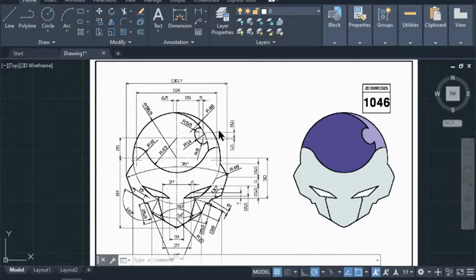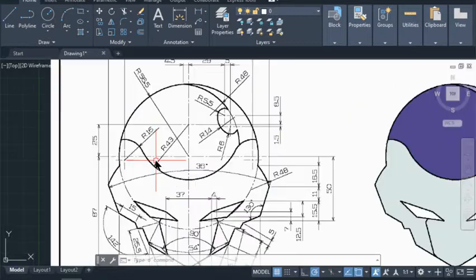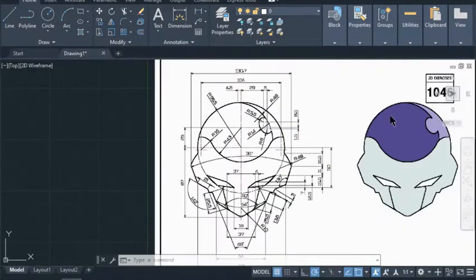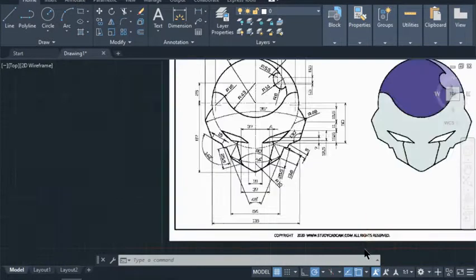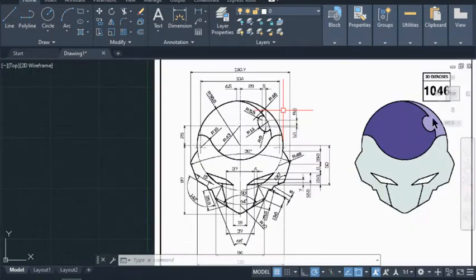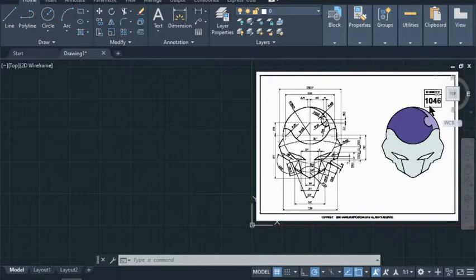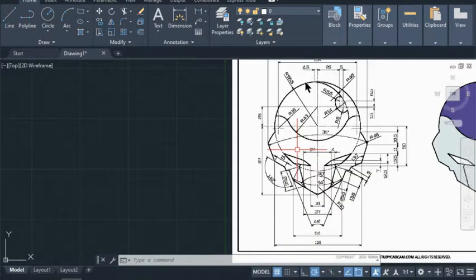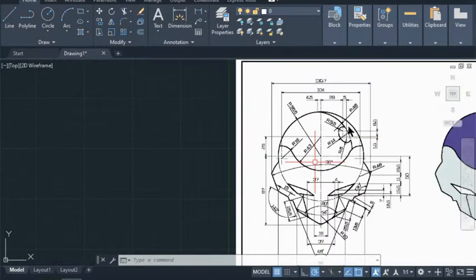All right, so in this video, we're going to go ahead and walk through how to do this drawing. This is an exercise from the studycatcam.com website that I got from the internet. This is exercise 1046. I'm going to take a look at some of the dimensions here.